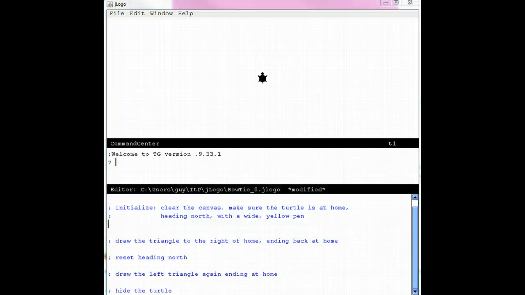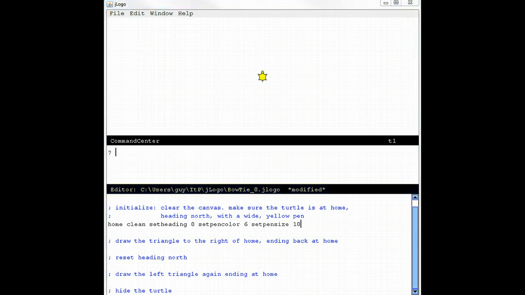So now it's time for carrying out the plan. I'll convert the pseudocode to Logo instructions. Home, clean, set heading 0, set pen color 6, set pen size 10. One great thing about Logo programming environments is that they are highly interactive. Since I do not know the angles and the lengths of the legs of the triangle I need, I'll just experiment.